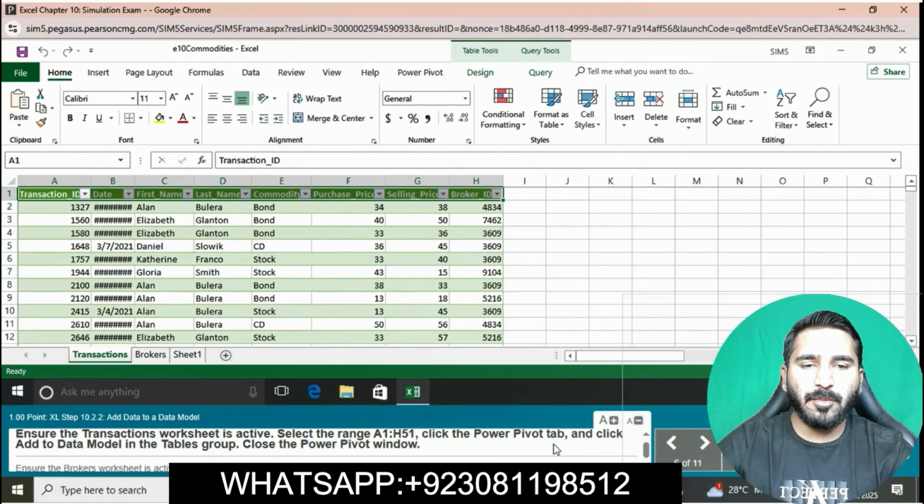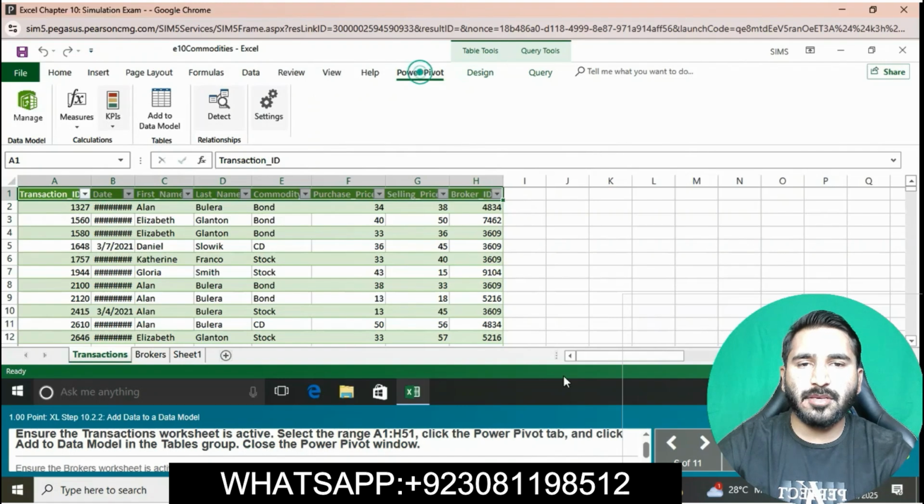Then click the Power Pivot tab and click Add to Data Model in the Tables group. You can see Add to Data Model in the Tables group. Then close the Power Pivot window.